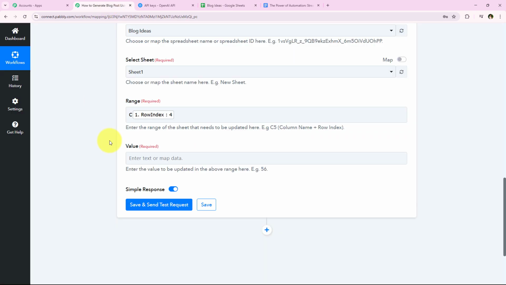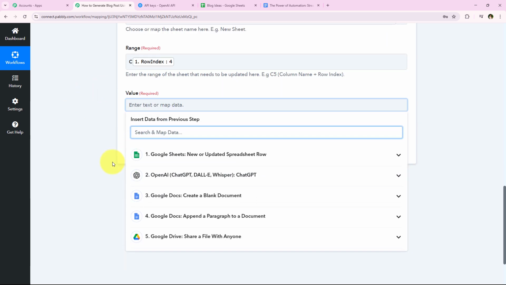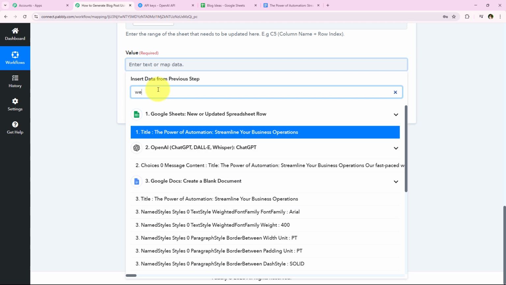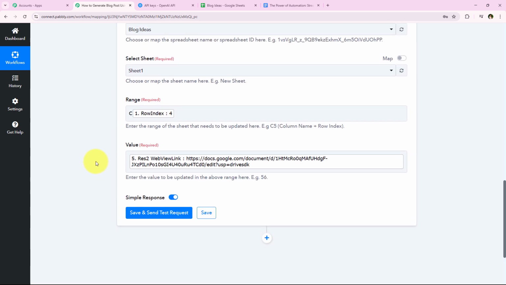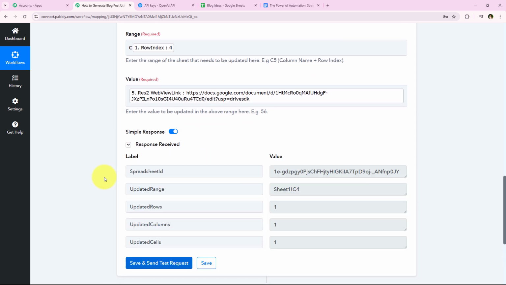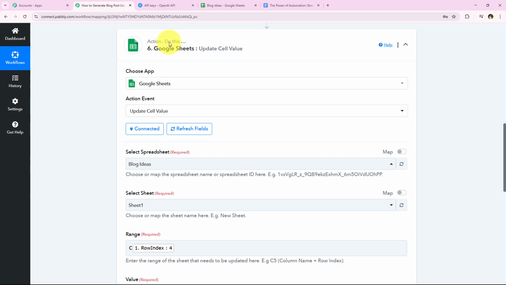All right. So I've successfully mapped the row index, and now it is asking me for the value. So over here in the value, we're going to map the web view link which we received from our Google Drive. So I'm just going to search for web view link right over here, and as you can see the same, so we are simply going to map it. And now I'm just going to click on the save and send test request button given right over here. And as you can see that we have received a positive response that we have successfully added this web view link into my Google Sheets.